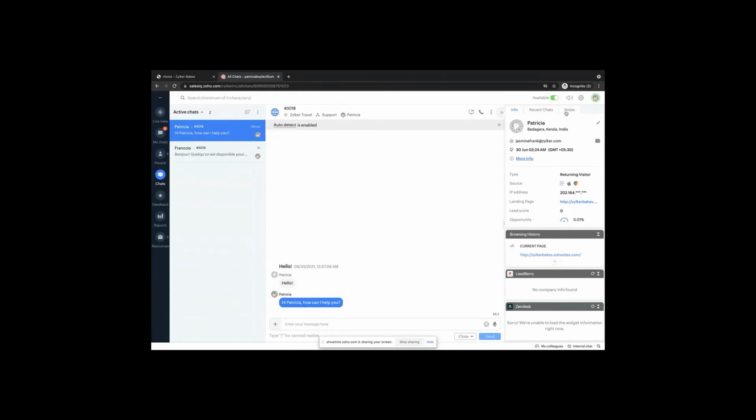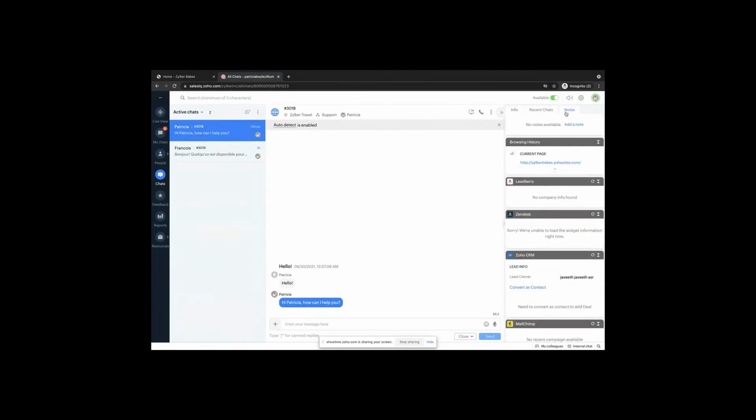Here you can click on the notes icon and see or add notes related to the visitor or the chat. You can also view the list of recent chats in this particular section. So here there are recent notes available, and here is the recent chats section. You can click on any chat and you can view the entire transcript while you're in the middle of another conversation.